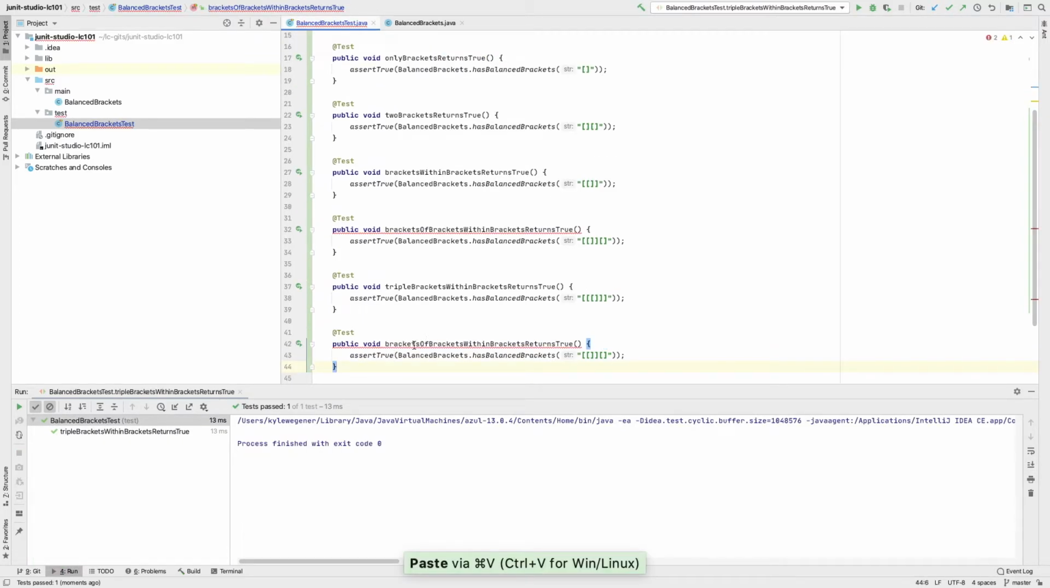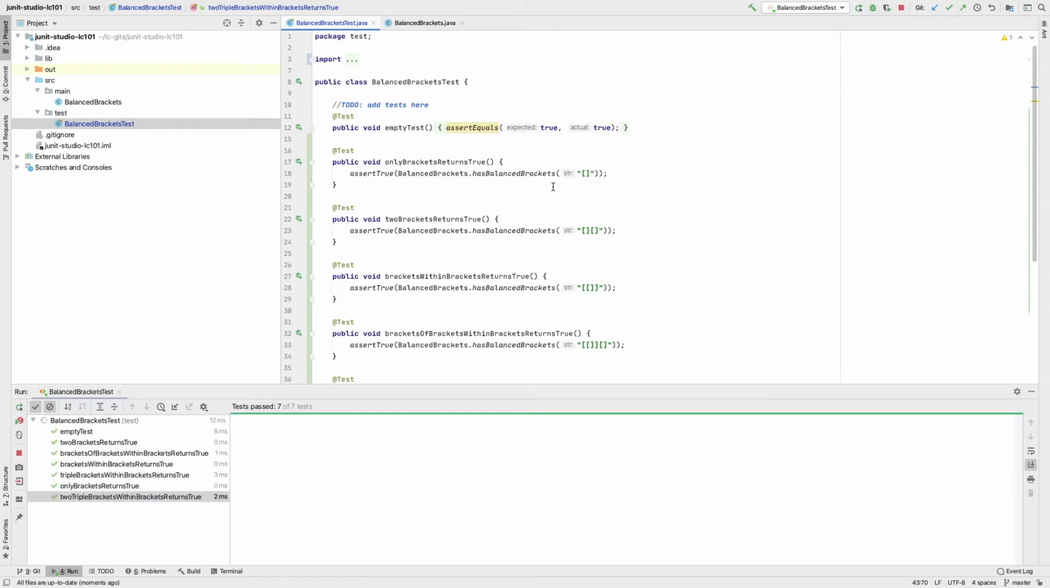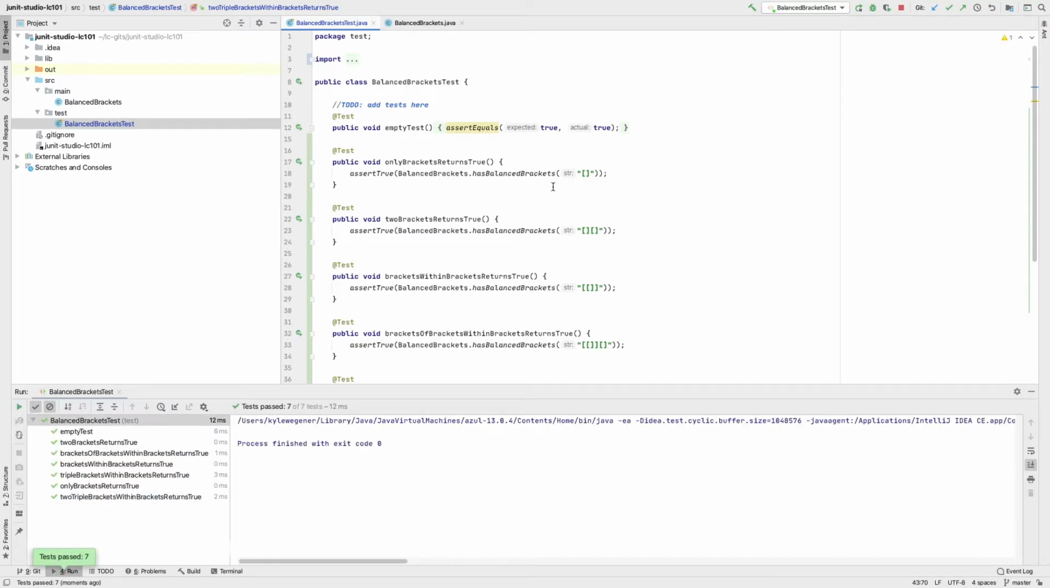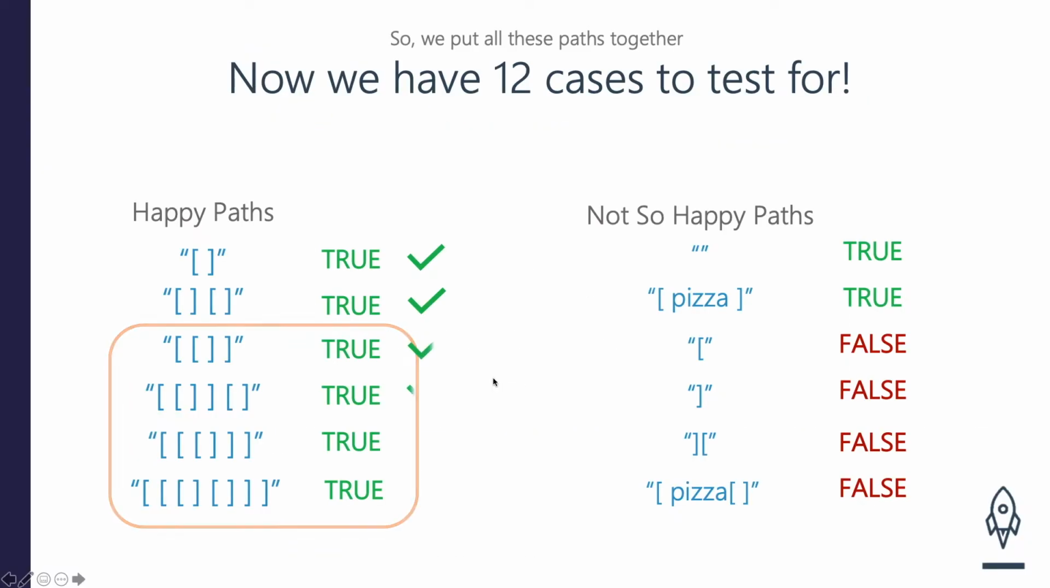And then finally one more, which I'm going to call two triple brackets within brackets. There we go. And then we run it. All right, perfect. Let's run all of them together just to make sure we haven't broken anything. And we have 7 passing tests. Remember, it's with the addition of this test up here that we have 7. We now have these 6 tests passing. So our happy paths are done.